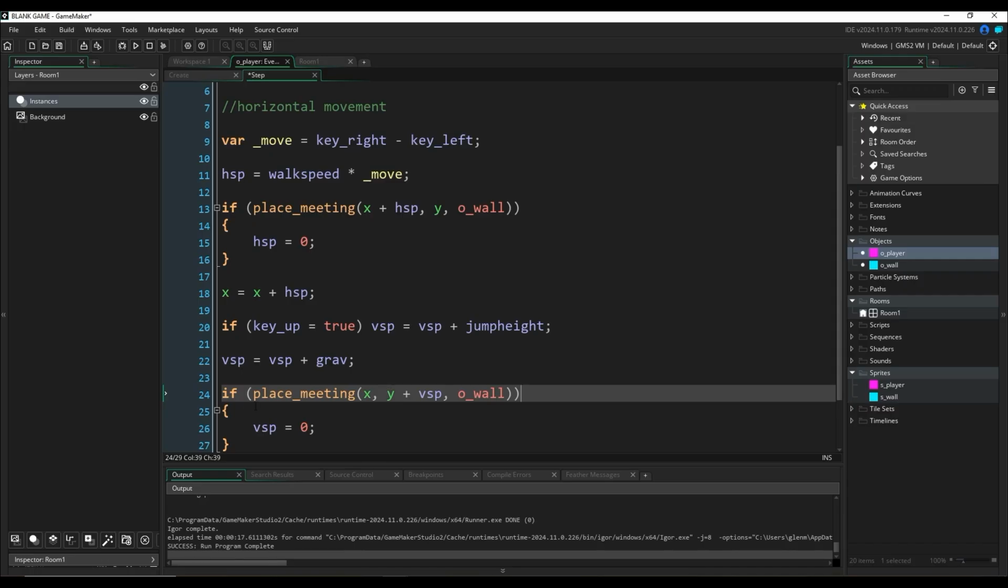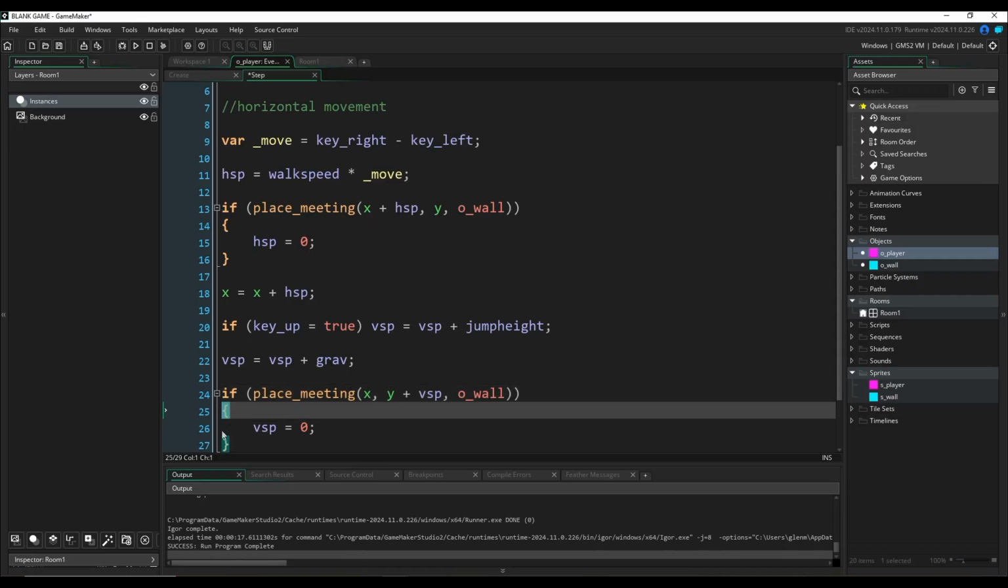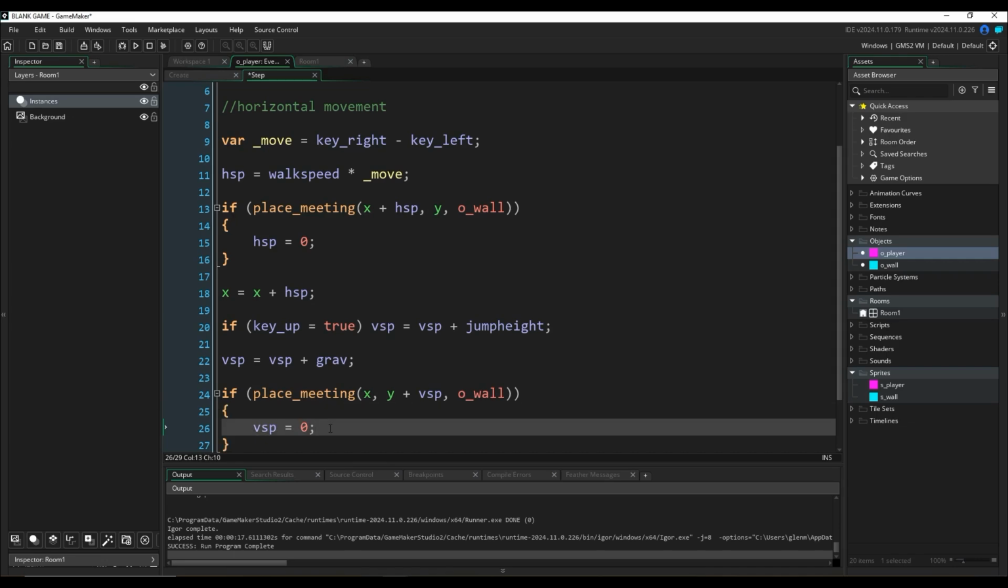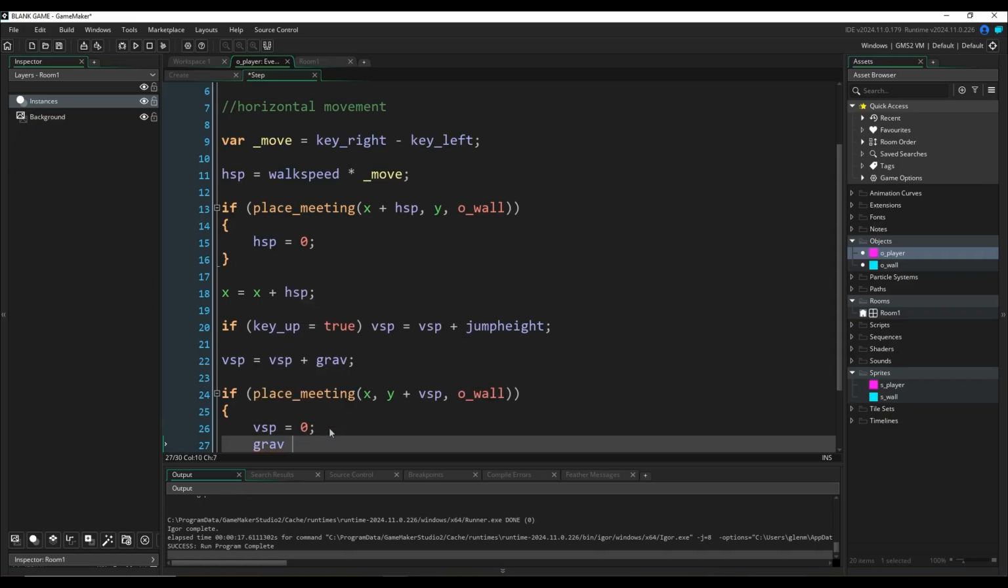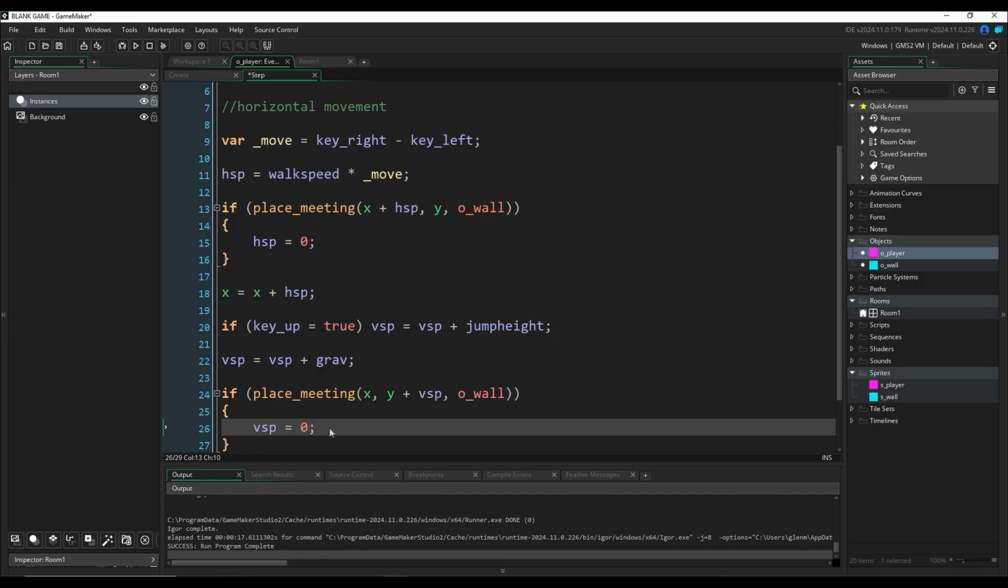But if you open up a set of squiggly brackets, then you can have multiple lines of code. You can be like VSP equals 0 and grav equals 10 quadrillion, and they will both execute if this condition is met.